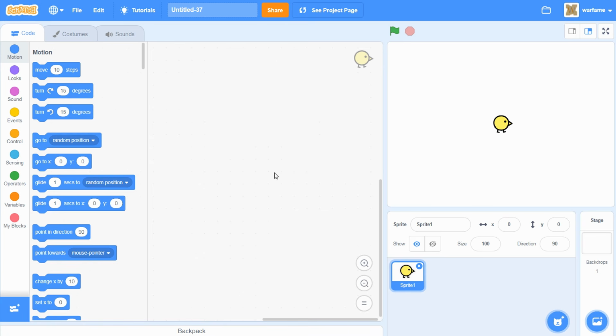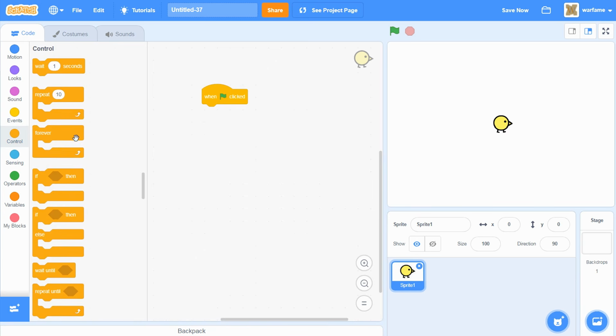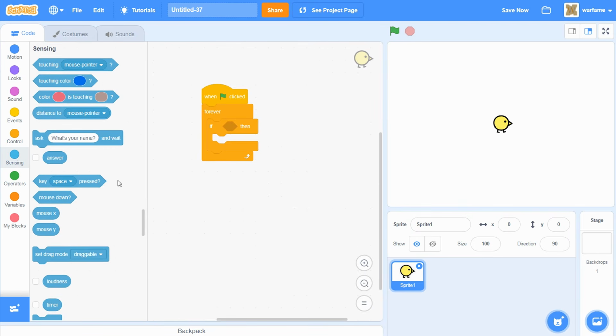So I want the bird to be able to jump when I press the mouse button. So to do that, let's go to the events, and then drag this when flag clicked onto here. And now let's go to control, and then grab a forever loop. And I'm going to drag an if-then statement. And then I'm going to go to sensing. That's where the mouse down stuff is. Then I'll drag the mouse down into the if-then.